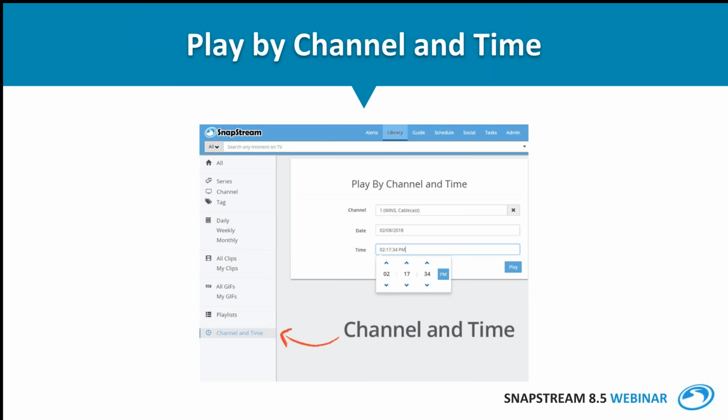Another example would be, let's say your editor asks you for a clip of something that they heard was said on CNN at about 5 p.m. yesterday. Well, with play by channel and time, you're just a few clicks away from finding that for them. Whereas before you had to search through who knows how many recordings just to find the right recording to look at.